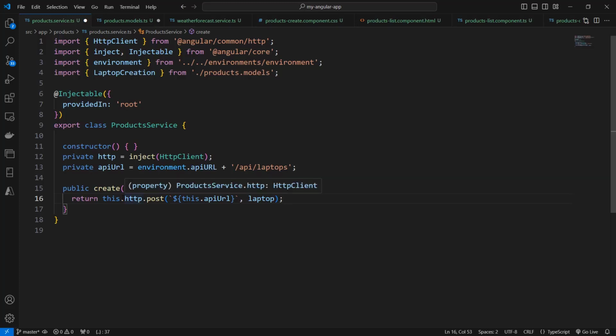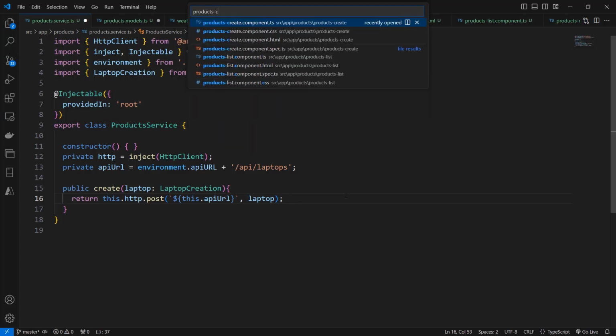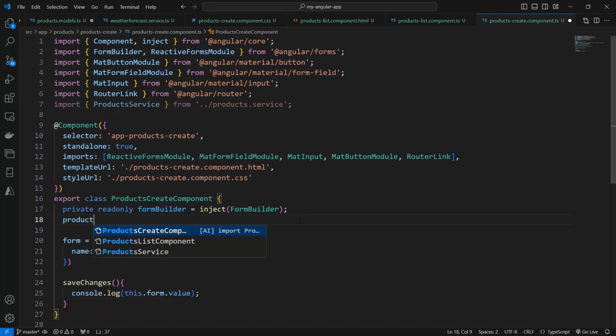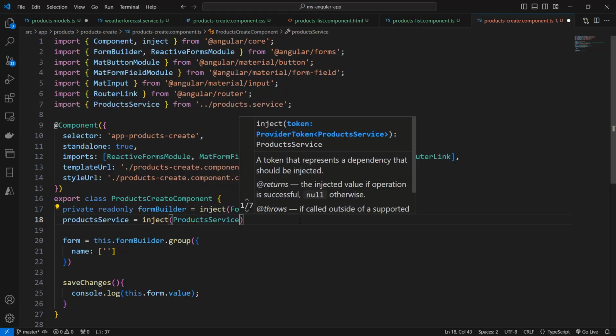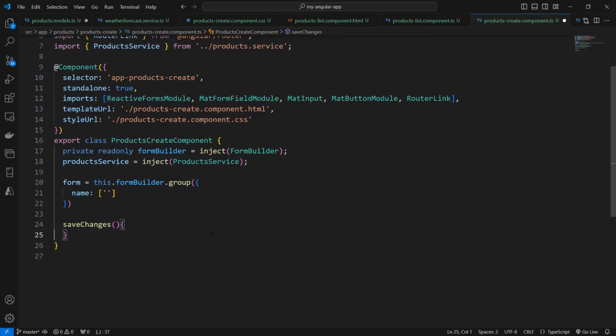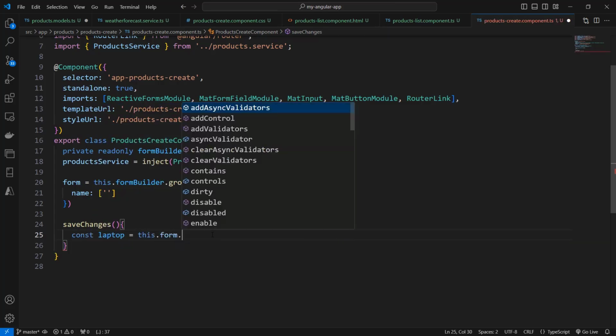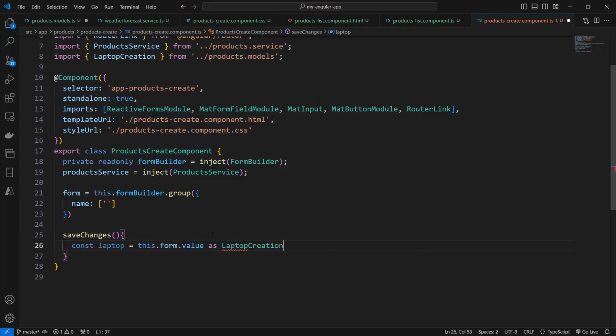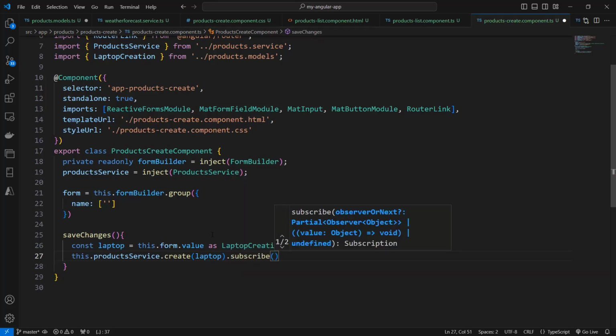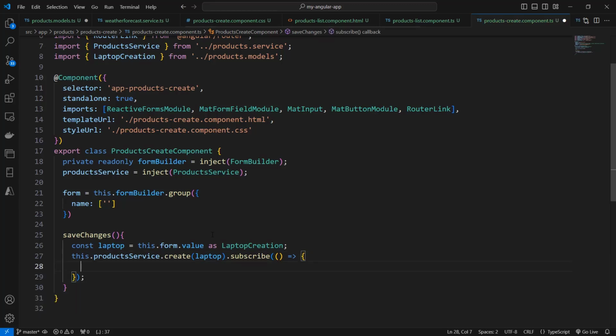Alright, so now we want to use this in our products create component. So let's come to products create, and let me say here productsService equal to inject ProductsService, and let's come here, and instead of doing this, I will say const laptop equal to this.form.value as LaptopCreation so that we can cast it. And then we're going to say this.productService.create, let's pass the laptop, .subscribe to execute that HTTP request, and then I want to redirect the user to the products path.